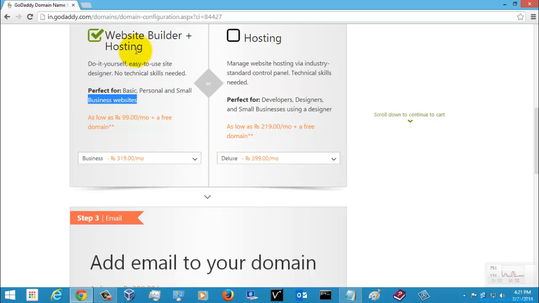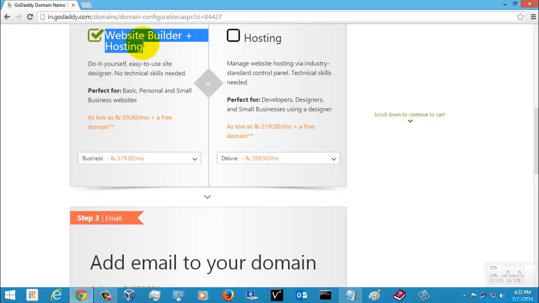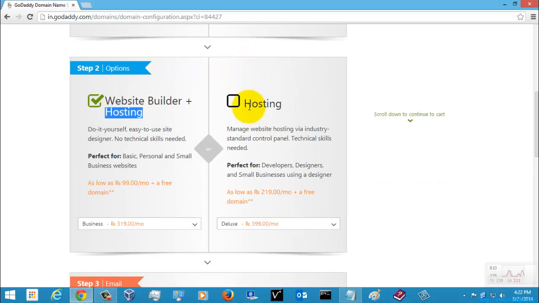So since I don't know HTML or CSS or .NET, I am just choosing this option, that is a website builder plus the hosting, because if this option was chosen, I can be provided with the default website template, and it will be easy for me to upload the web pages into this domain. The website builder will be integrated into the hosting, so it will be easy for me to do it.